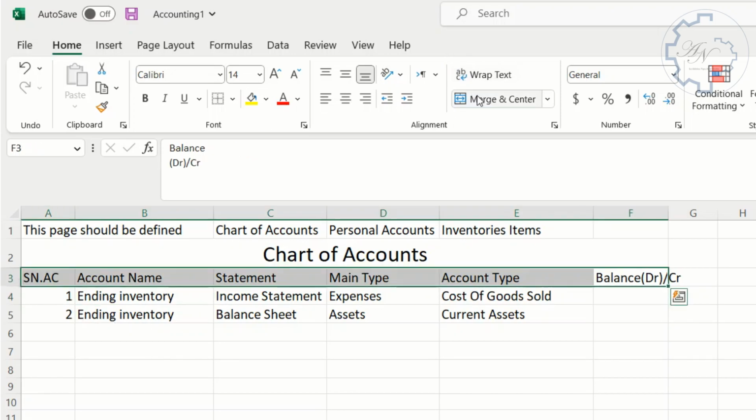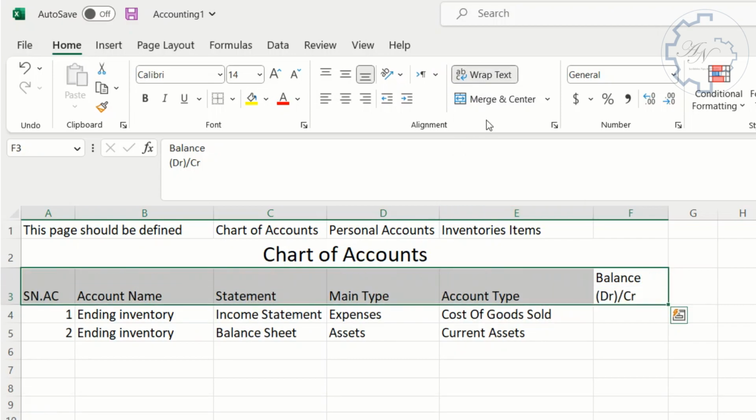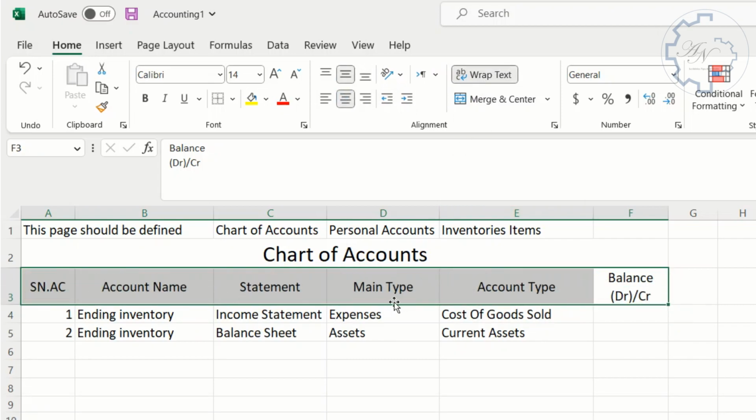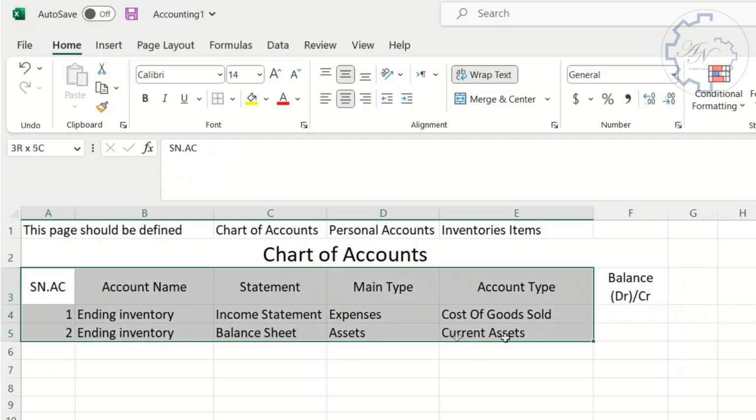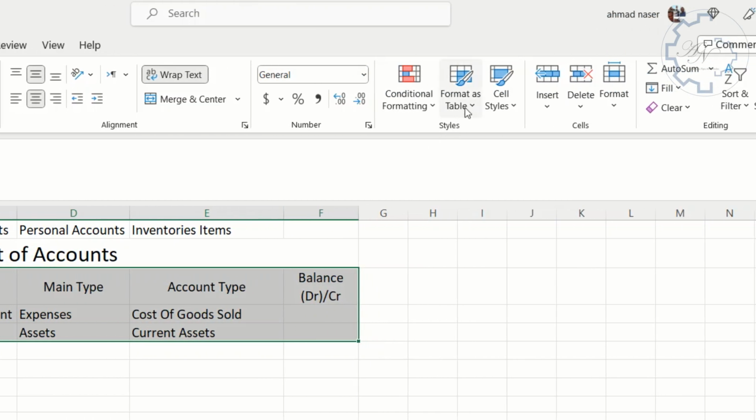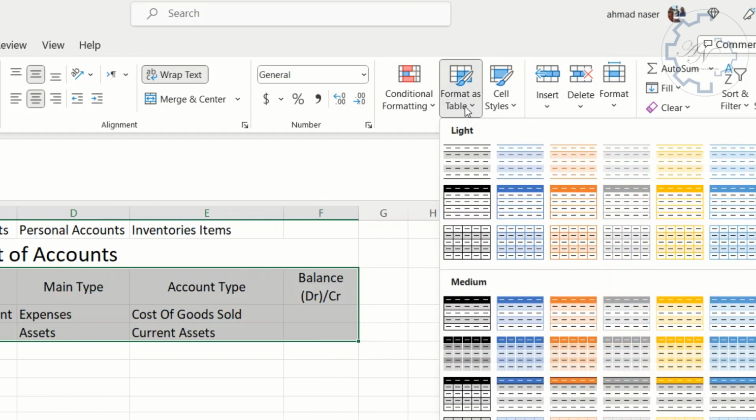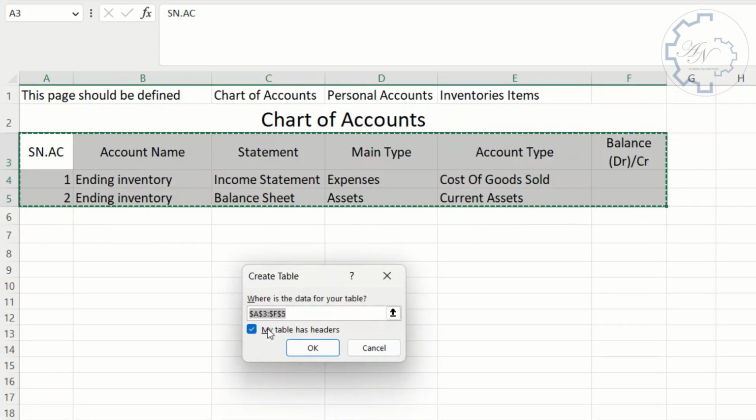It's better to me to wrap text for the titles, center and middle alignment. I will create a table for more flexibility. Select the range. Format as table from Home tab in the ribbon. My table has headers.